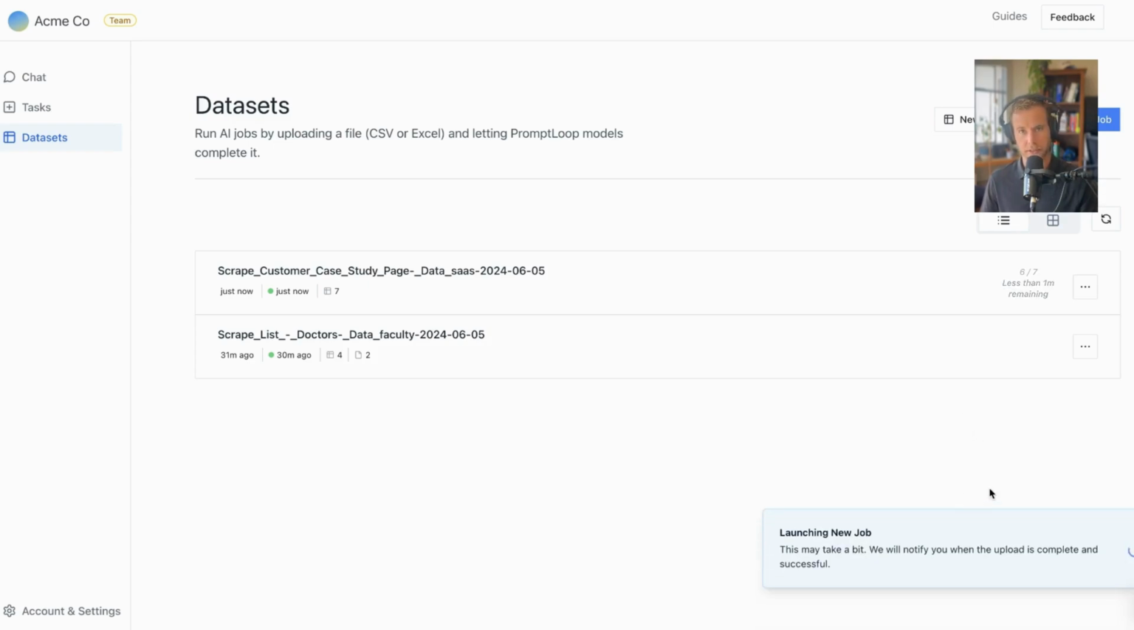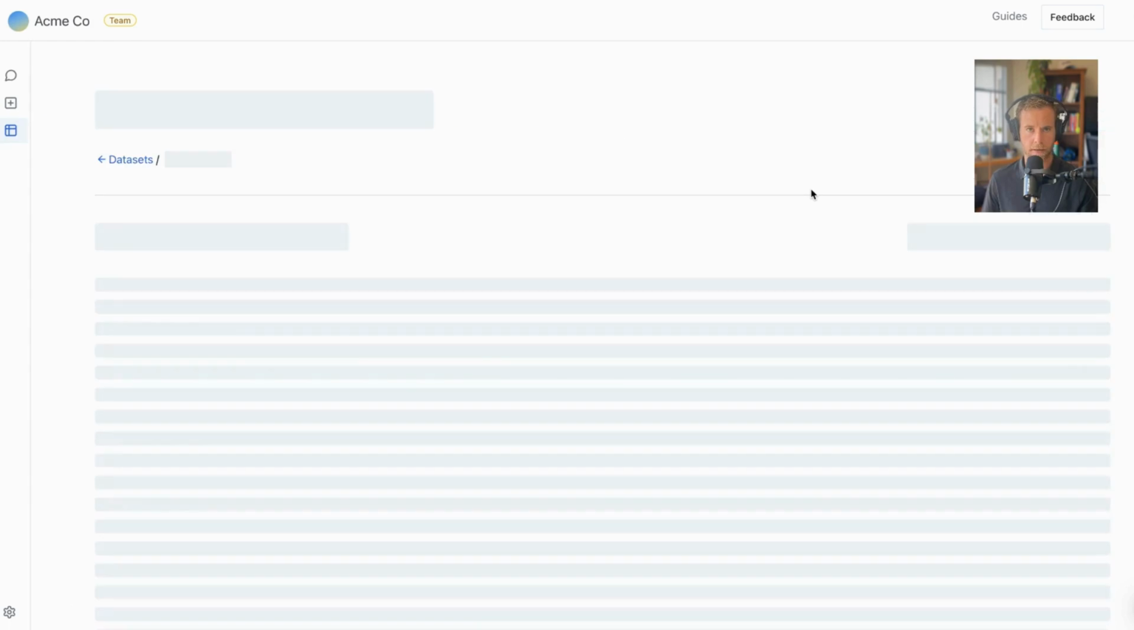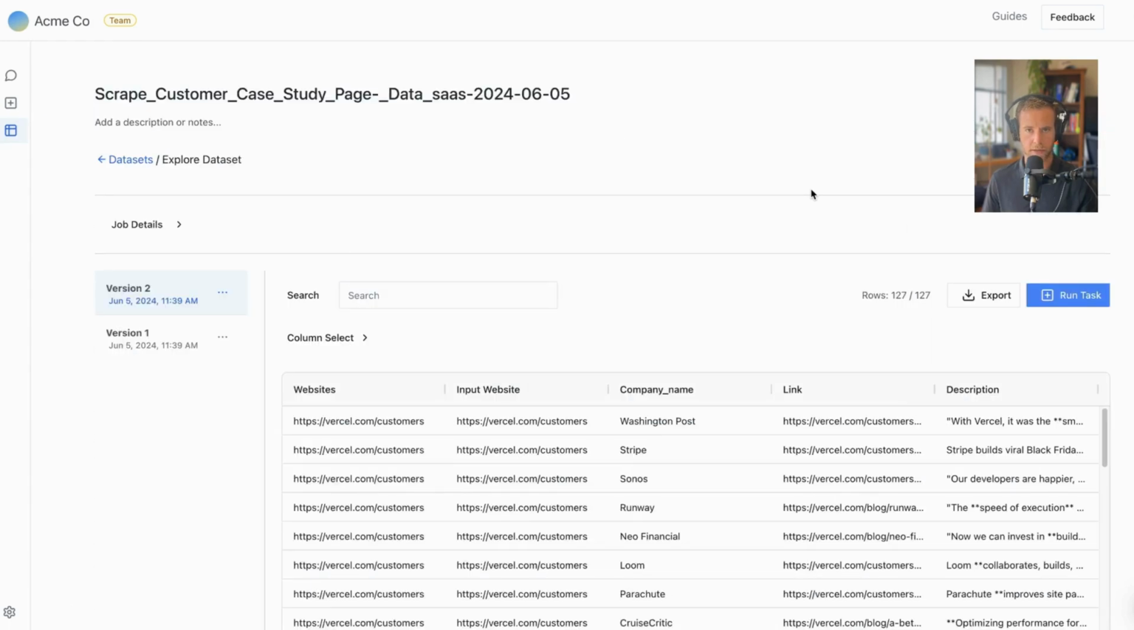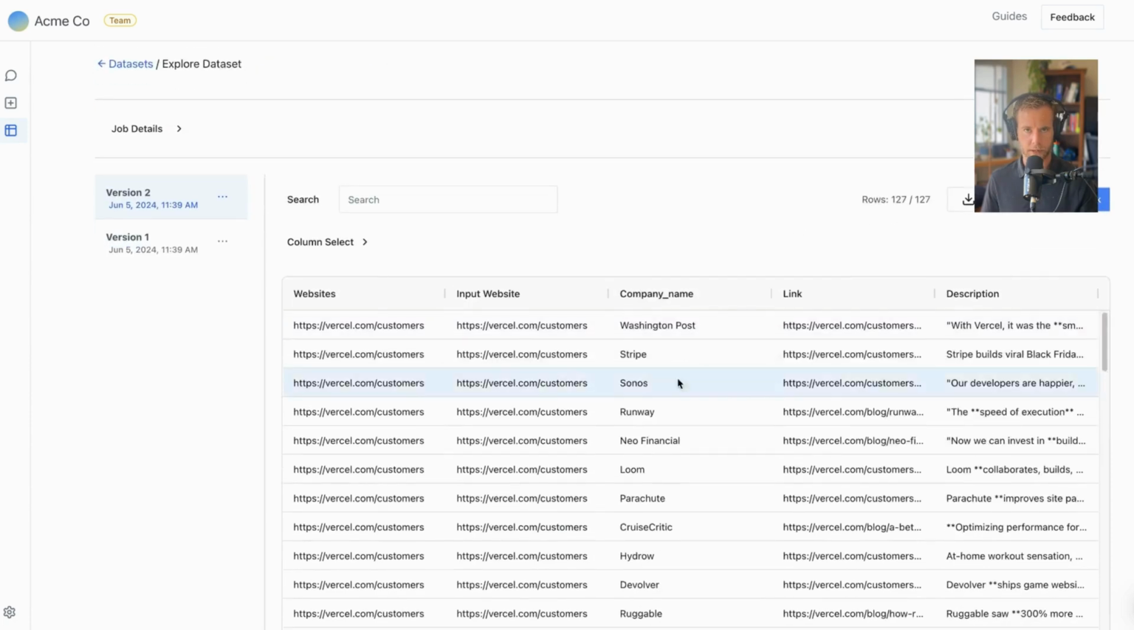So you see the job is launching, and this can take a minute for a small job like this or a few more minutes for something that's a little bit larger. Then we can just wait a second, leave, go about our day, and we're going to get an email when the results are completed. This completed almost immediately as it's small. So then I can click view data. The data set loads, and you can see I have 127 different case studies from these four different software providers. So you see the links here, in this case, Vercel, talking about Stripe.